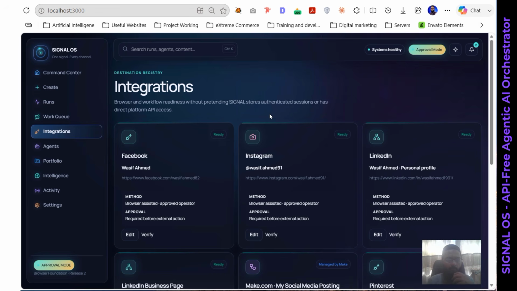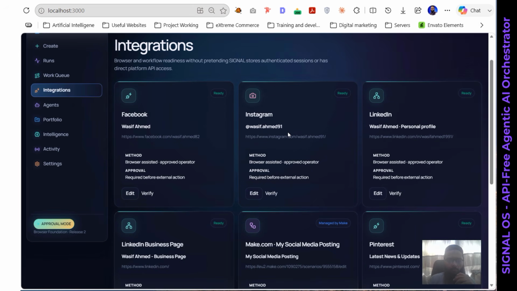So let's walk through integration. Integrations are deliberately different from traditional API integration. Signal records destination readiness and coordinates approved browser-assisted or managed workflow without storing my platform credentials.